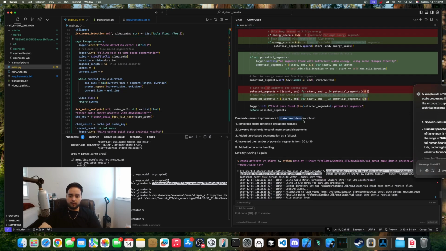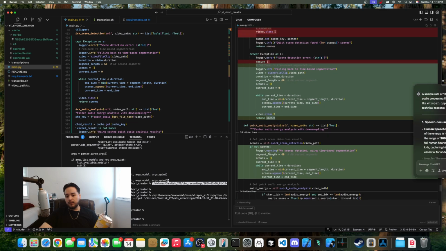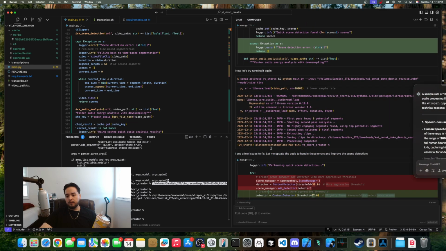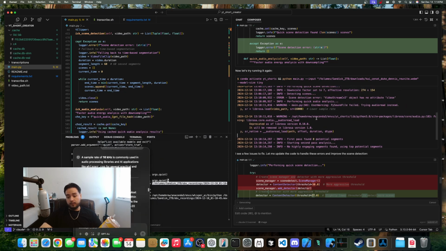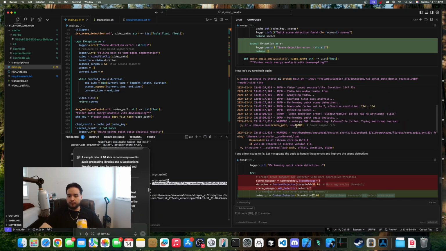I've made several improvements to make the code more robust: simplified scene detection, added fallback, lowered threshold to catch more potential segments, added time-based segmentation. I don't know why it's changing this, because it errored out, right? So instead of trying to fix the error, or maybe that was the error, I don't know. Scene detection error.